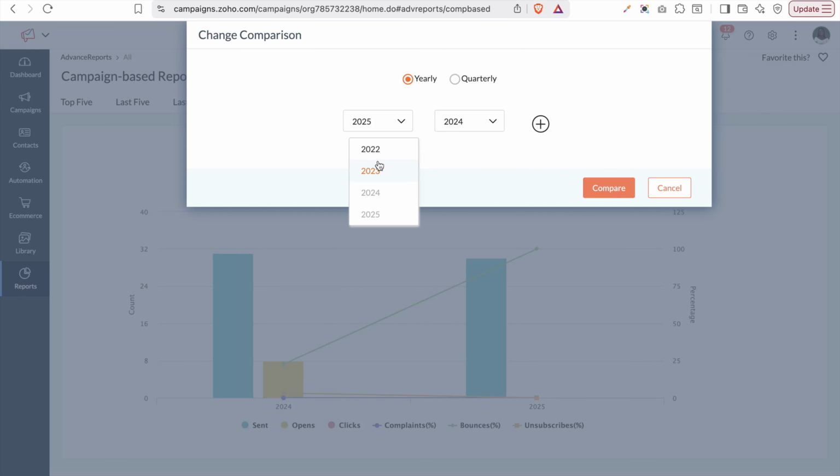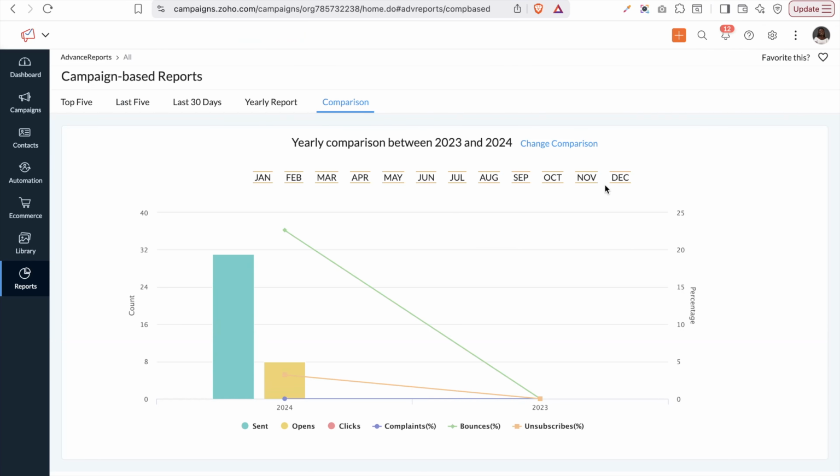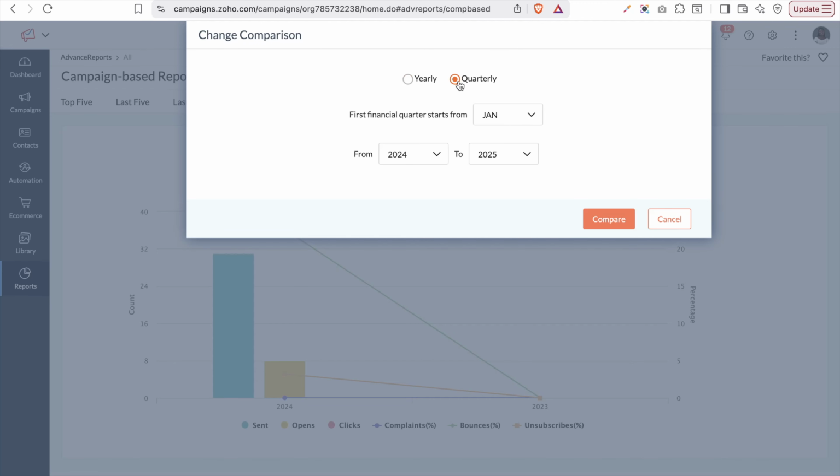So let's come to this and let's go back. And the next one, we have the campaign based report. And for the campaign based report, we can see all of our campaigns. We can see the top 5, we can see the last 5 campaigns that we've sent, and we can also see the last 30 days, and we can also see the yearly report to see all of the campaigns that have been sent in a year. And we can also make a comparison here, and we can make a yearly comparison.